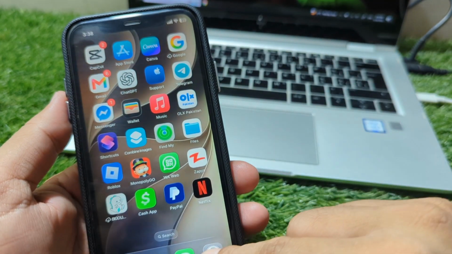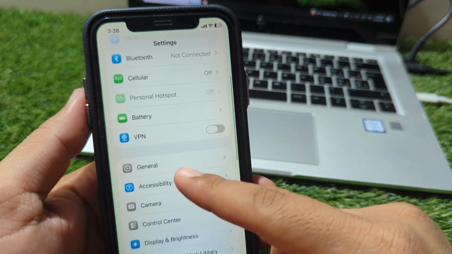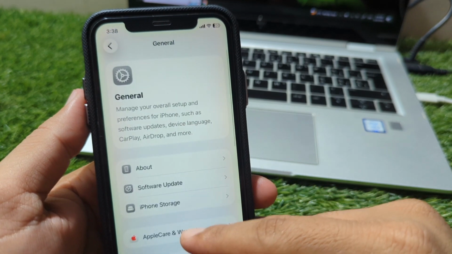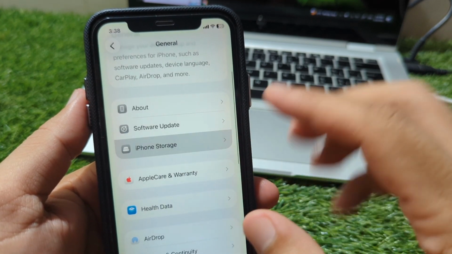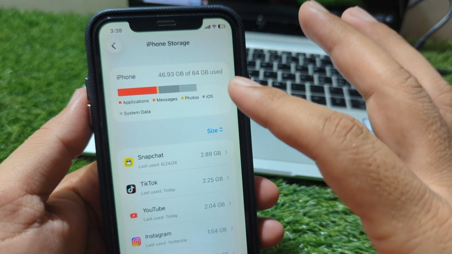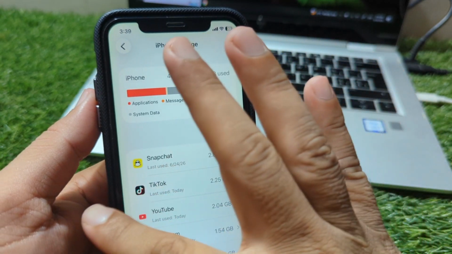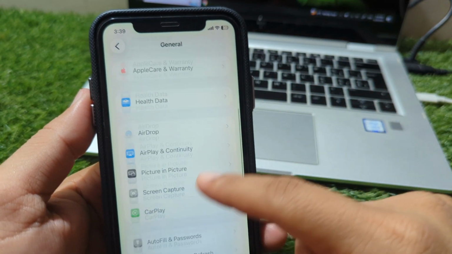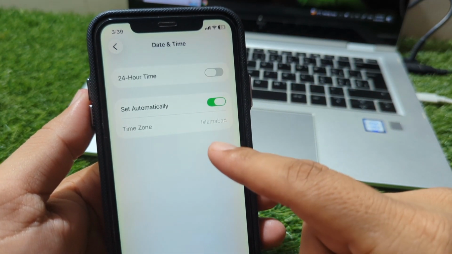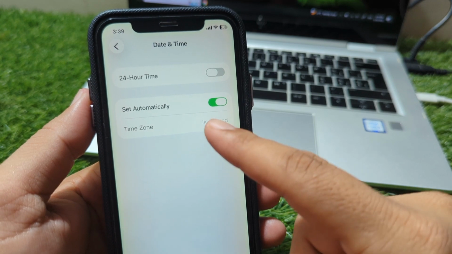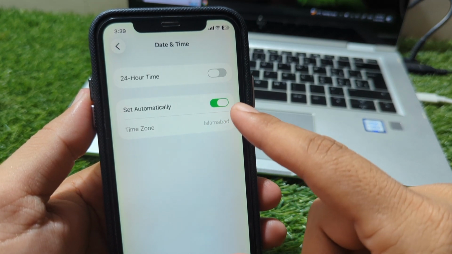So guys, first of all, open Settings on your device, then scroll down and go to General, and then go to iPhone Storage and make sure that your iPhone storage is not full. After this, go back, scroll down, and go to Date and Time and set your date and time from here, or turn on the toggle for Set Automatically.